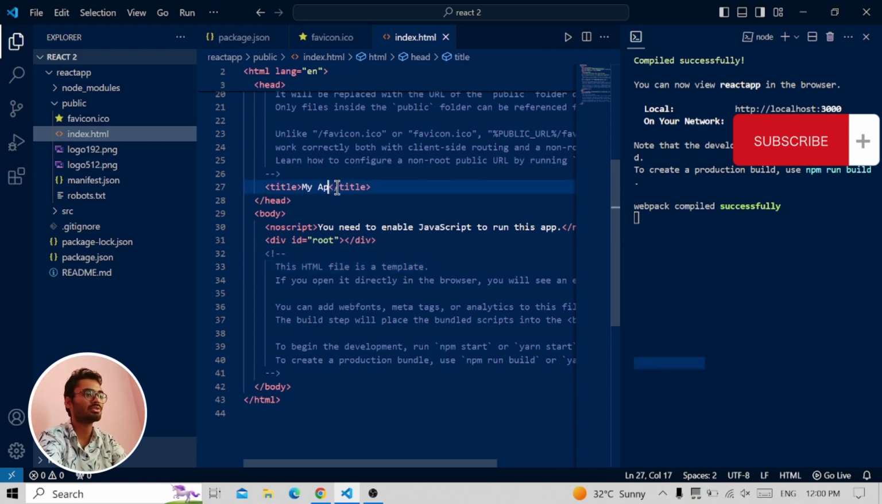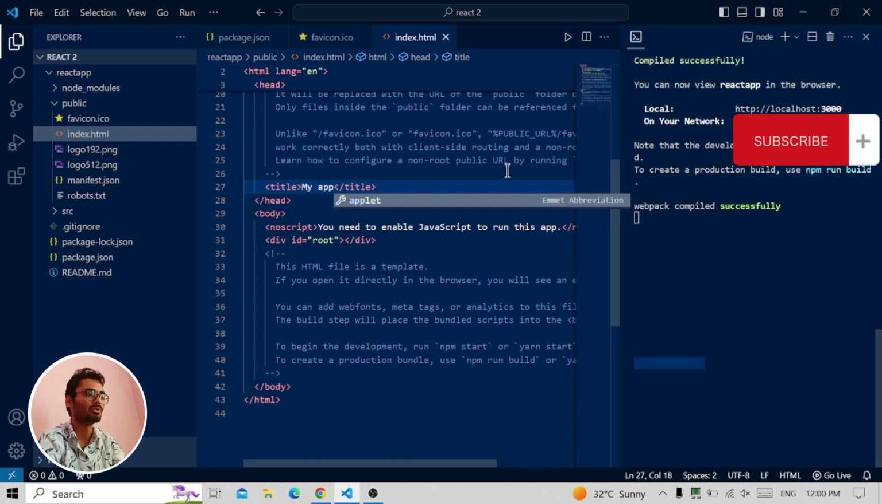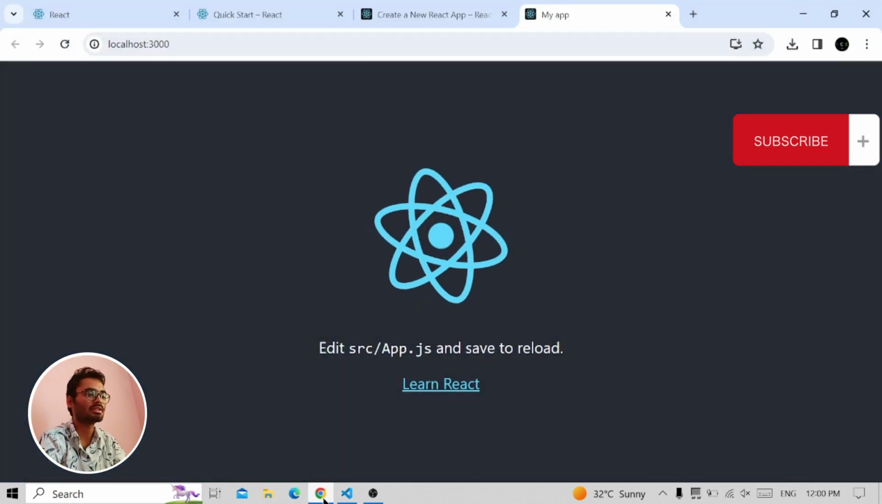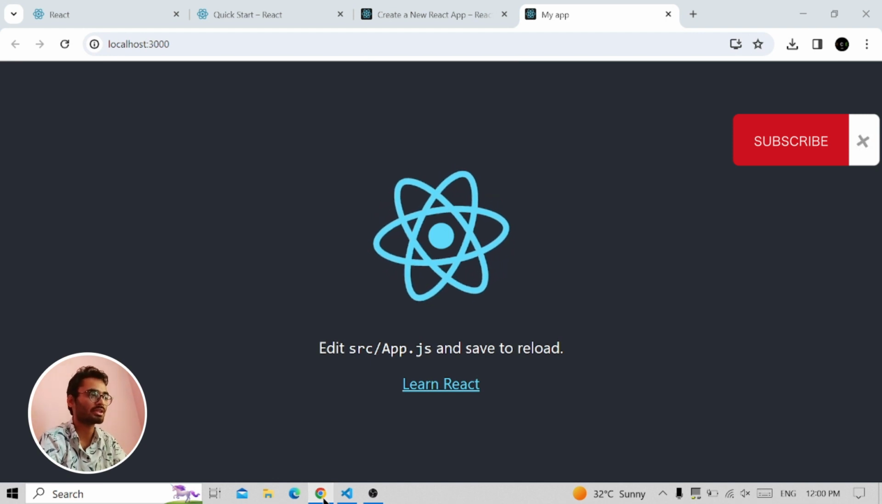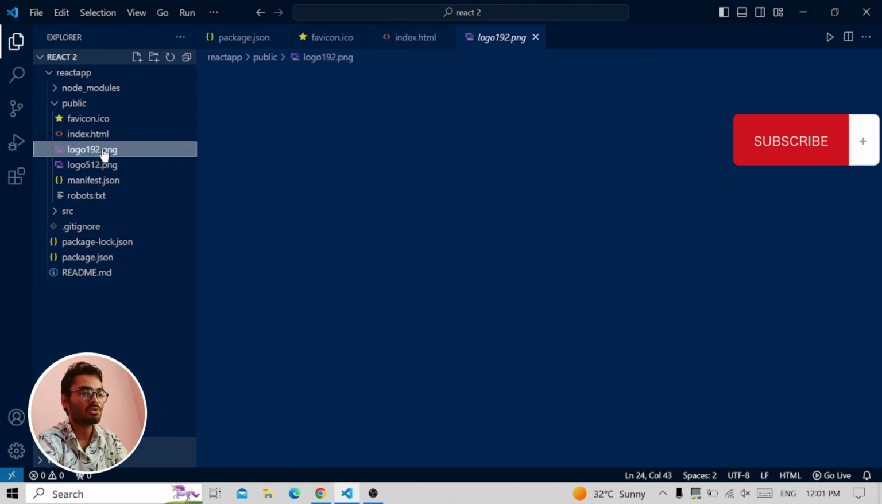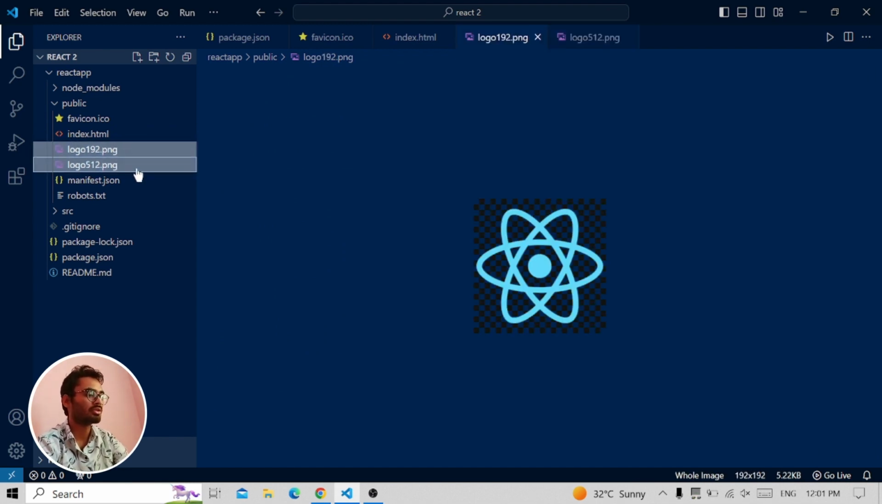And you can just see over here, we are going to make some changes. So I'm just going to write here my app. It is going to compile automatically and run the code over here. Okay, compiled successfully, it is going to compile and automatically refresh all these things inside the browser. Okay, this is done using npm. Now we are just seeing what these things are. Then we have logo.png, which we are just going to delete.